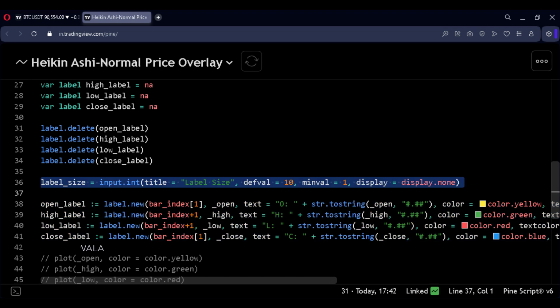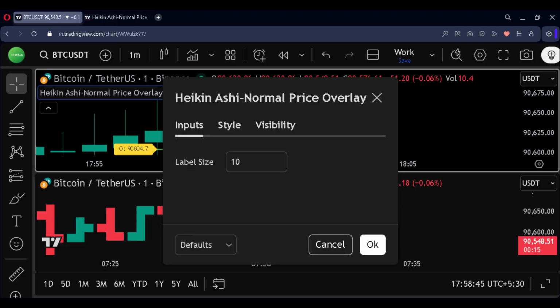Here, we have an input option to adjust the label size. This is how the input looks. So this is how the indicator works. There is another approach to it. Let's see it that way.